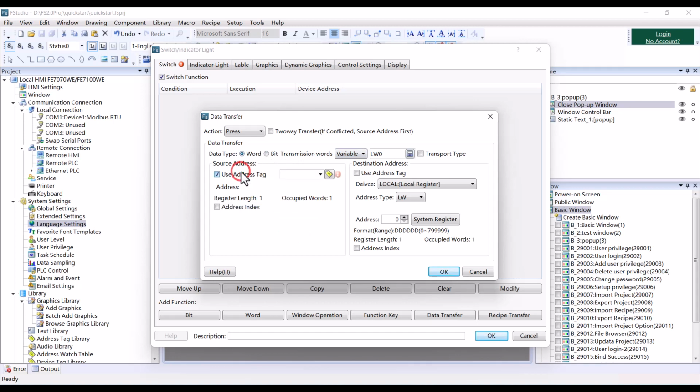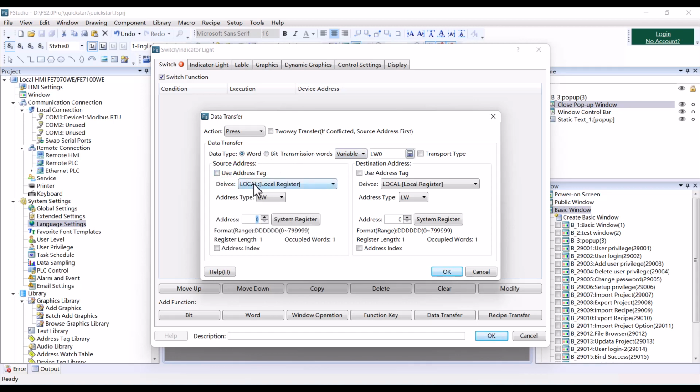Then source address. It means the first address of data to be transmitted. And here you can choose the device according to the actual situation. And the destination address also needs to correspond to the actual situation.